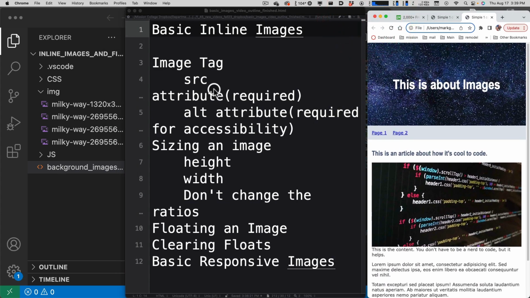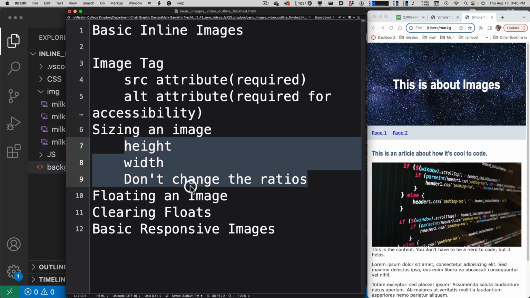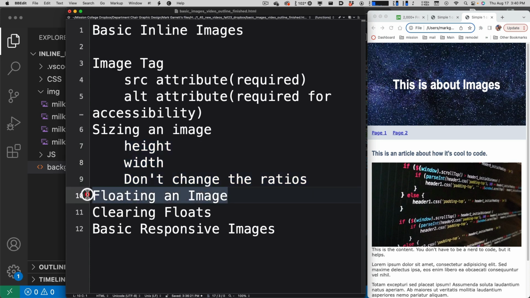Okay, so we're going to go over the image tag, of course, so you see how to do that. It's different from the background image code. We're going to go over the source attribute. Let me make this a little bigger because it looks weird. The source attribute, which is the actual file that you're going to use. We're going to go over the alt attribute, which is required. We'll talk a little bit about sizing an image, how do you make it the right size. And then we're going to actually use floats a little bit on this image, float the image.